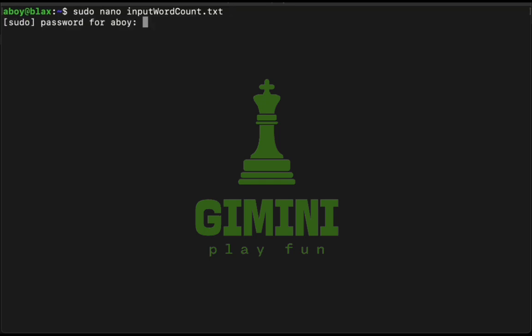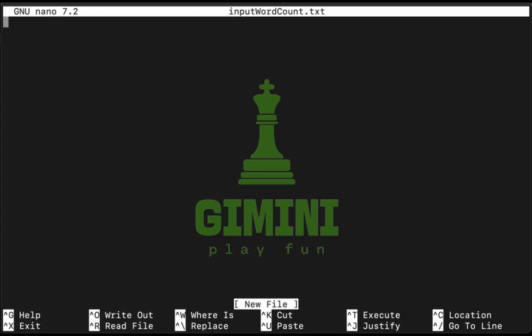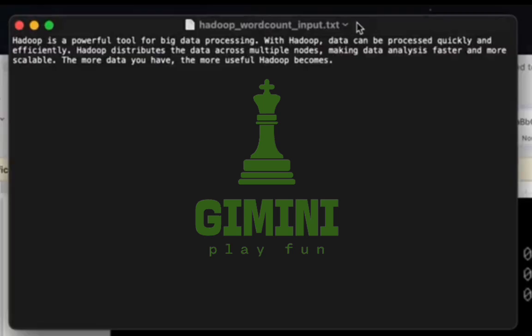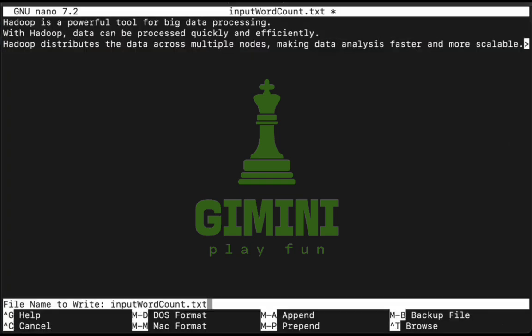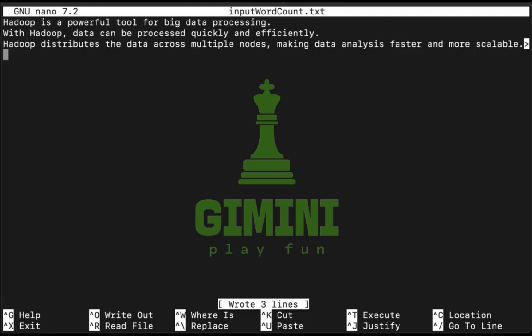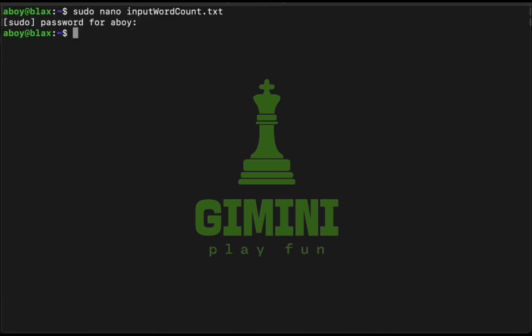You might be asked for your password, just enter it. Feel free to write your own sentence, or copy the one I'm using here. And hey, don't forget to save. Type the ls command to check if the inputwordcount.txt file was created successfully. Yes, the file is there.